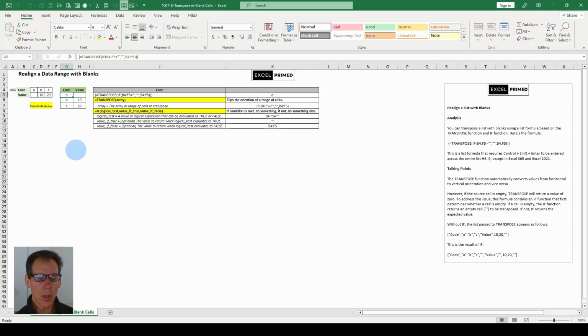And here's a situation where discretionary. What do I mean by discretionary? You have this data here, and you notice there's a space or a blank or an empty. It looks as though there's nothing in here. You need to transpose this.